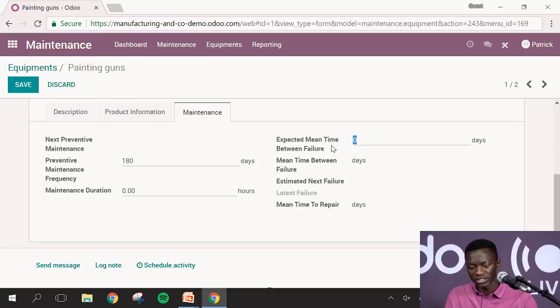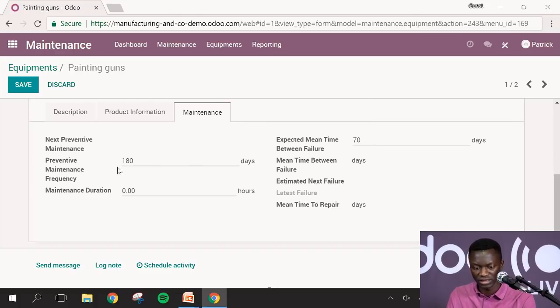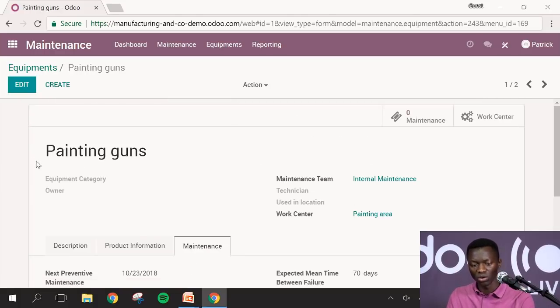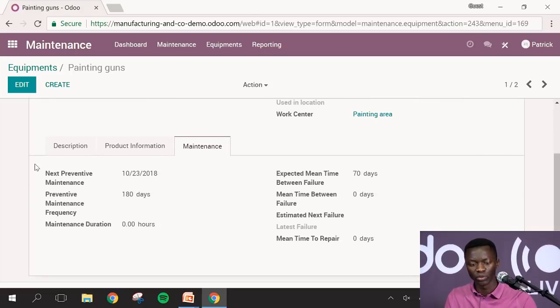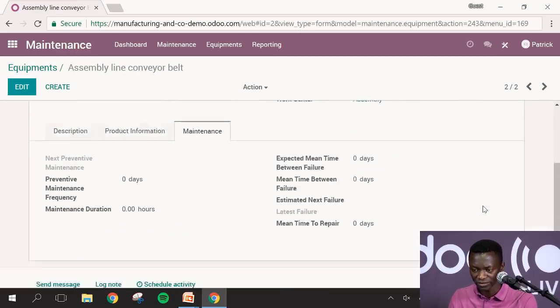You can say what is the expected time before it actually breaks down. You can say on average 70. This is it. By doing this, Odoo will schedule the preventive maintenance. So you'll have a calendar in which you can go and check, okay, next day, for example, or next week or next month, I need to do maintenance for the painting guns. You can do the same for every single equipment that you have.